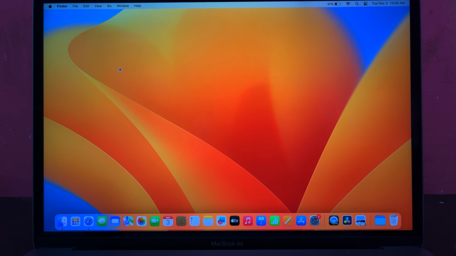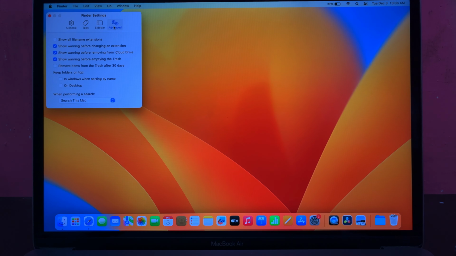So okay, what you'll have to do is go to Finder on the upper left side of your screen, go to settings. In settings, on the top menu, go to Advanced. Here in Advanced, you can see here "Remove items from the Trash after 30 days". So you can put a check mark on the left side box of this option.